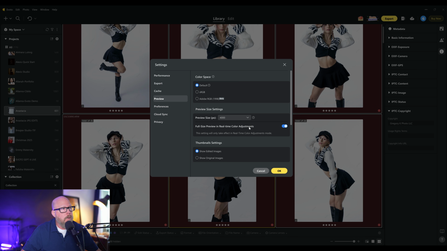Full size preview and real-time color adjustments. I've got that turned on. If you don't have that turned on, maybe you want to turn that on, okay?